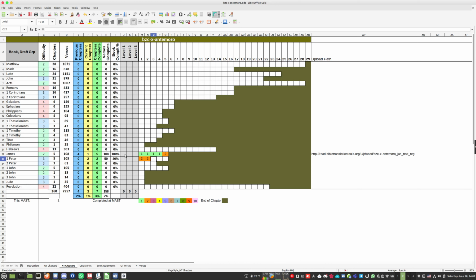Now, James is finished. I can put a 2 there for the level 1 completion, but we're not going to put a level 1 completion for 1 Peter because it's not finished yet. That's going to be done at a different event. So those are the basics for how to use the tracking template.